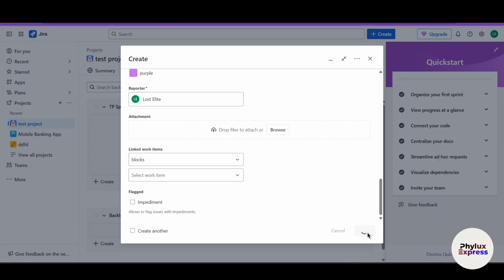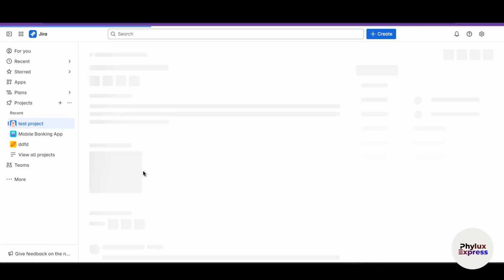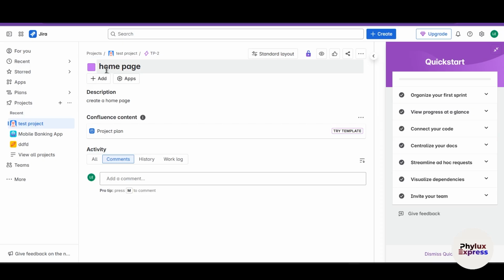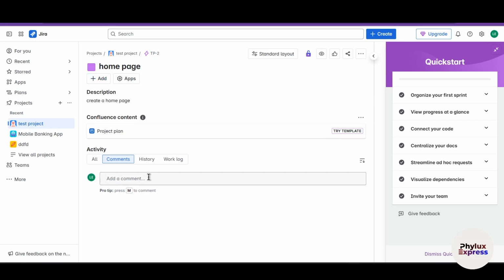Just click on this create over here, wait for a few seconds, and you have created TP2 as you can see here. Now, this is our epic. This is a home page. And from here, you can add attachment, child work item, and you can link work item as well. If you want to add a comment into your epic, you can add that too.